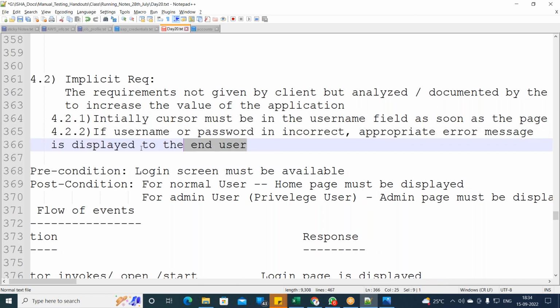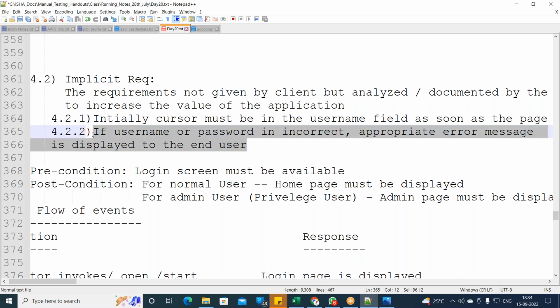This is totally a negative test case, because if a proper username and proper password are given, it will display the home page. That is a positive flow. But this is a negative flow, because you are giving some incorrect information. So these are the negative test cases we are about to write for this requirement. Now you tell me, guys, how many negative test cases can we write for this particular requirement?